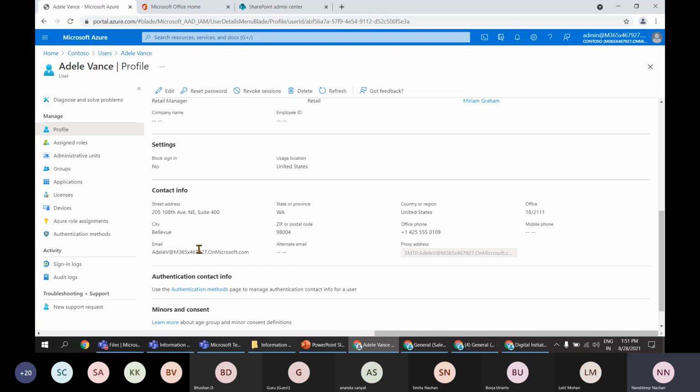Do keep in mind that all of the directory data must be reflected inside your Azure AD. What does that mean? Before you go ahead and define your information barrier policies, all of your correct, accurate data about each user and their properties should be reflected here.